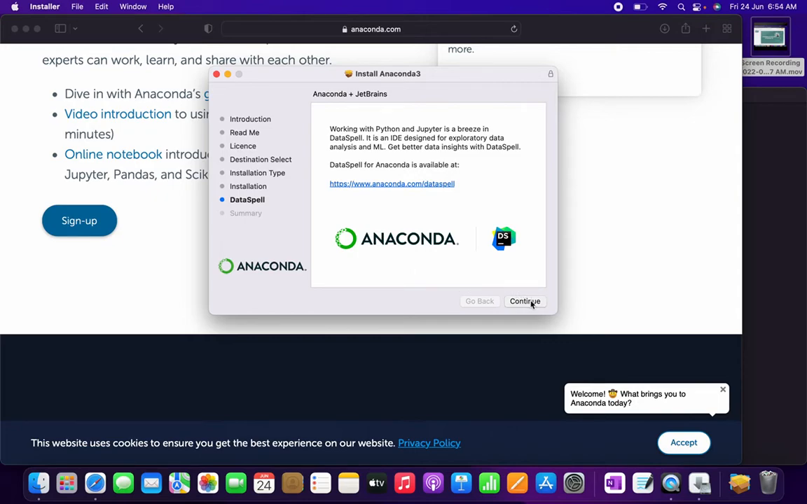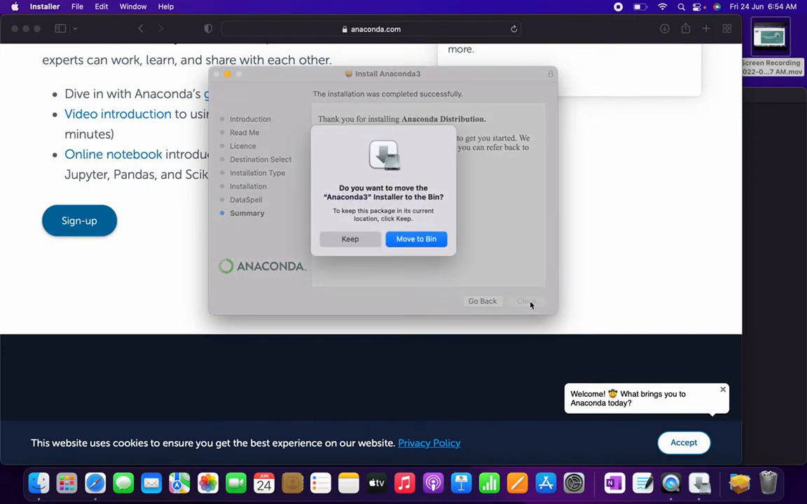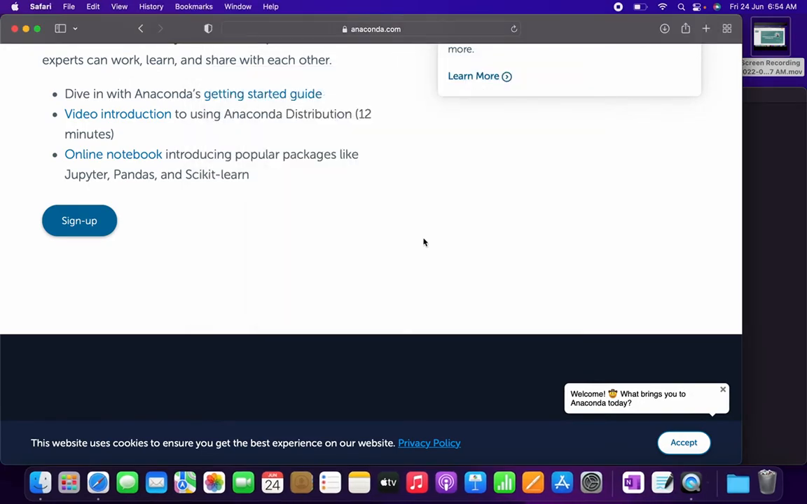Then DataSpell, then summary, then close. Do you want to move the Anaconda installer to the bin? Click on yes. I hope this is done.